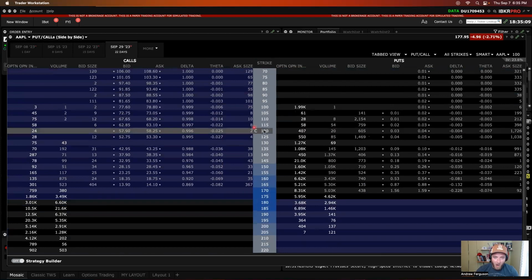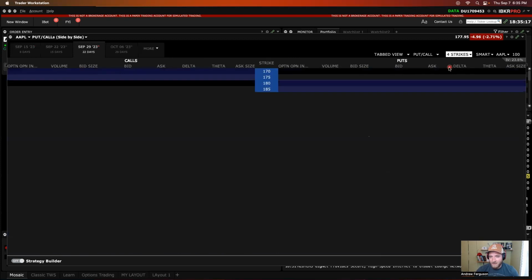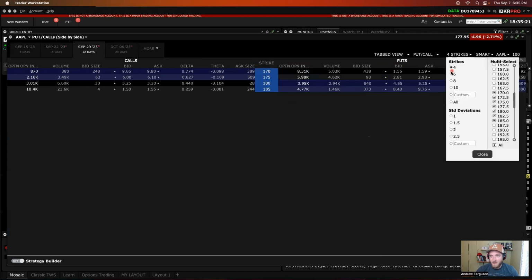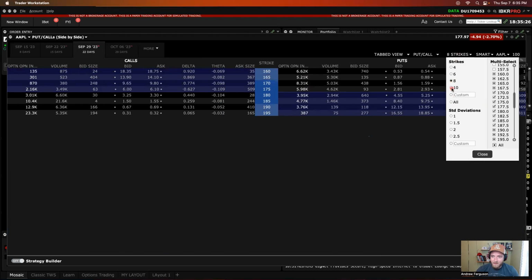If you don't see all of these, it could be because you don't have the all strikes turned on right here for your options chain. You want to have all there. If you click on 4, let's say, it's going to be very limited and give you a very different picture compared to putting on 6 or 8 or 10.